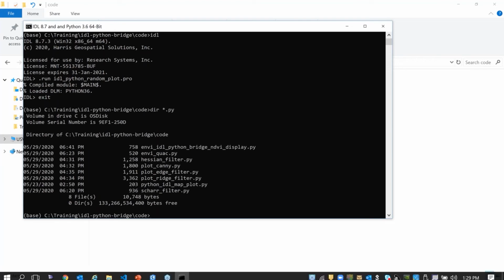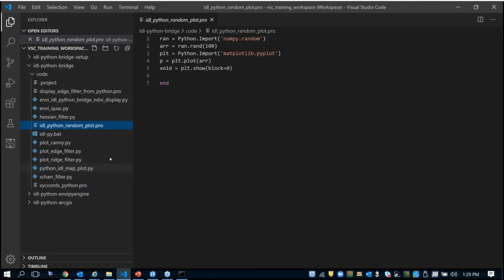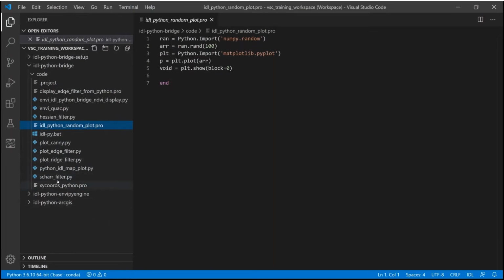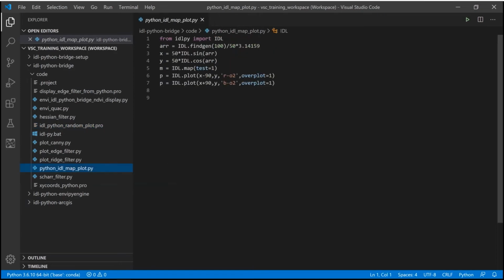And before I do that, let me go back to Visual Studio Code so you can see the function we're going to run. There's this Python IDL map.plot Python function. So these are the commands you just saw in the PowerPoint. So we're going to load this and we're going to run this.